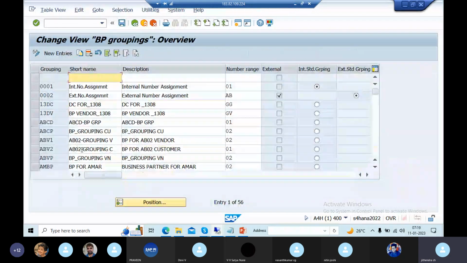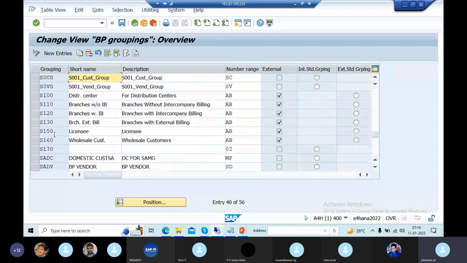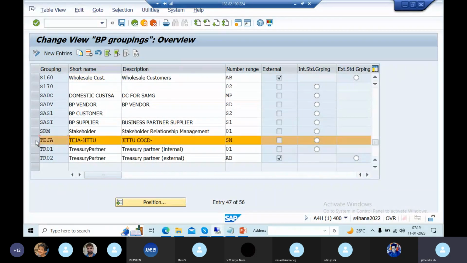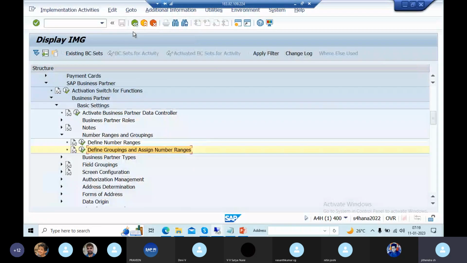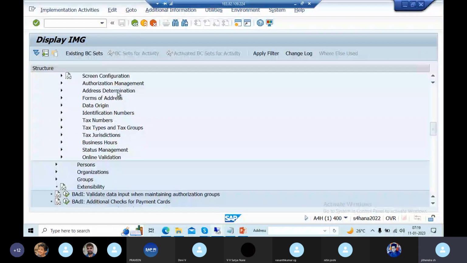Next, define groupings. This is the group I have created. And next, this is the most important step. In this step only, the BP to vendor mapping will be there.